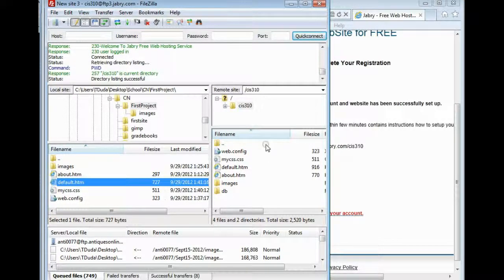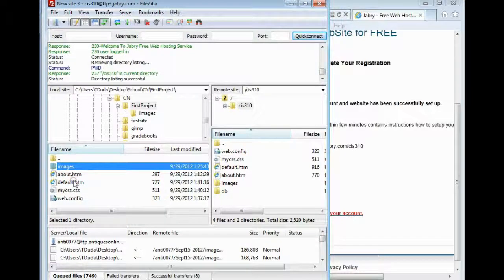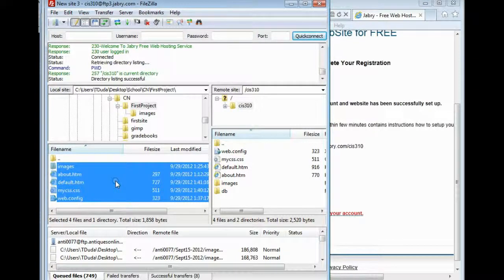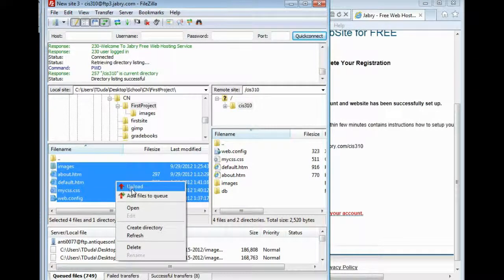And if you look on the right, you will notice my website already has information up on it, because I've already transferred my files up to test them out to make sure they're working correctly. But to upload my data, I would simply select all the files, right-click, and do an upload.